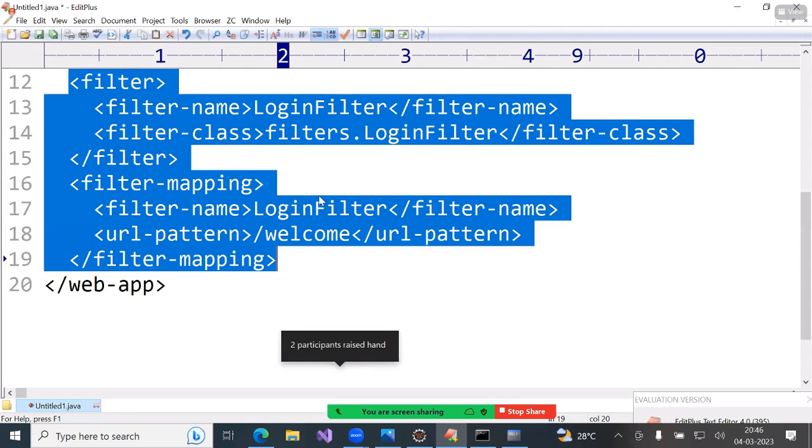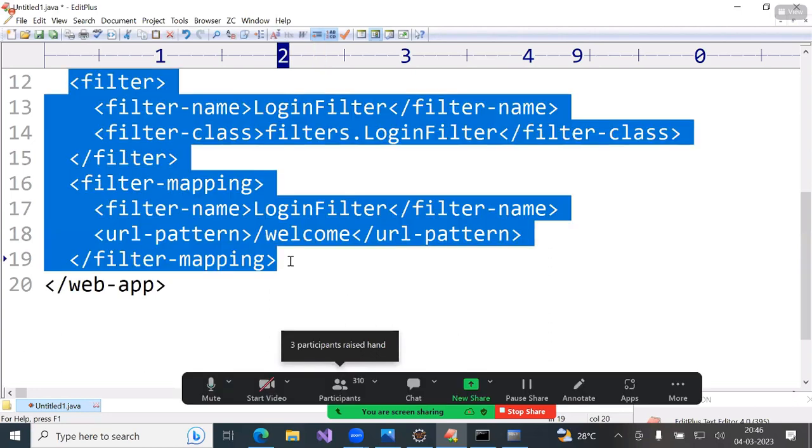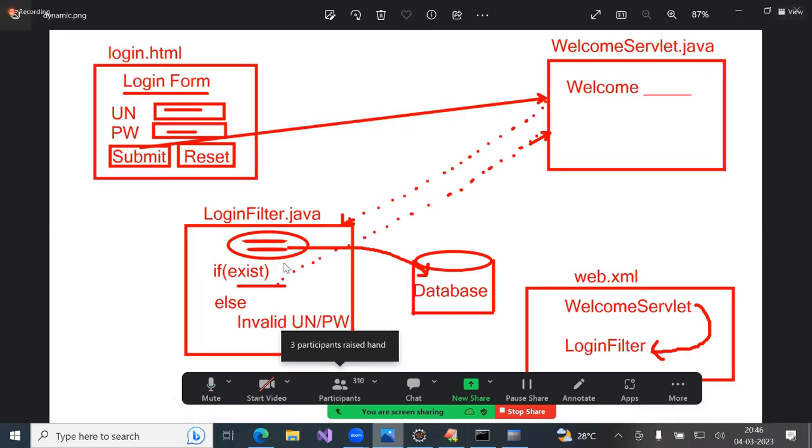So like this, we can include a filter dynamically. If I remove this, the filter is removed. If I add this, the filter is added. Anytime you can break the link. If you don't want this filter, remove it here, and then it is broken. If you want to add it, then add it, and again it is included. Like this, it can be included dynamically.